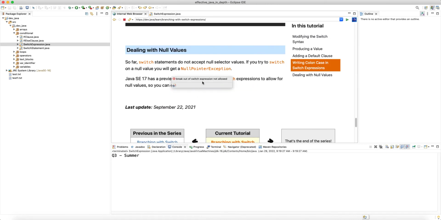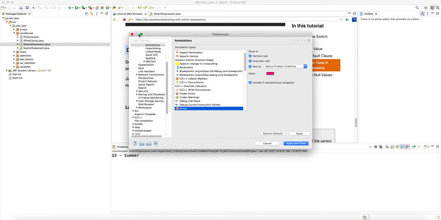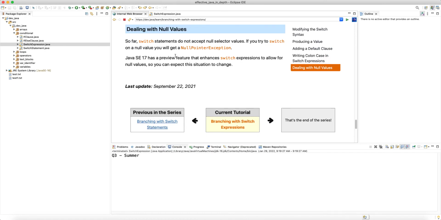Okay, so the final topic in terms of switch expression is dealing with null values. We looked at this when we looked at the switch statement, null values. So far, switch statements do not accept null selector values. If you try to switch on a null value, you will get a null pointer exception.